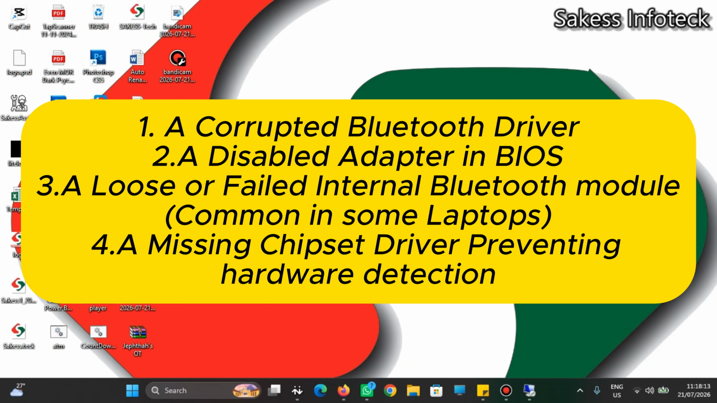Second, a disabled adapter in BIOS. If the Bluetooth adapter is disabled in the BIOS, it might affect the Bluetooth as well. Third, a loose or failed internal Bluetooth module, commonly in laptops, which might also cause your Bluetooth not to work. And the fourth is a missing chipset driver, preventing hardware detection. These are also causes of Bluetooth not working, so you have to check all these things.